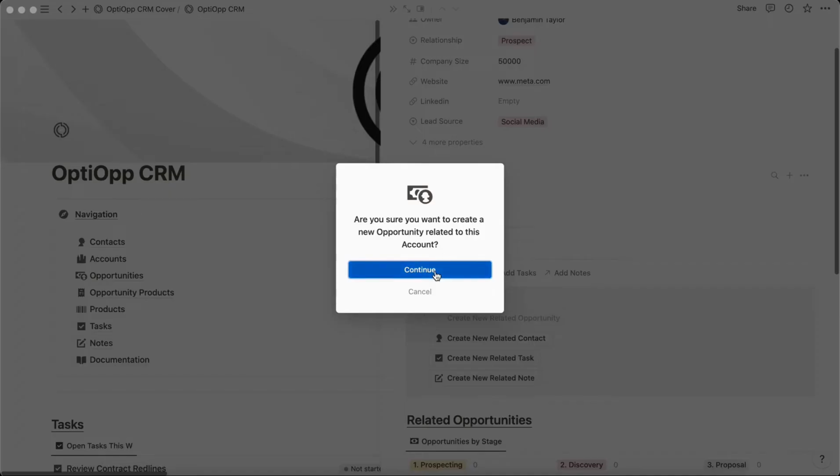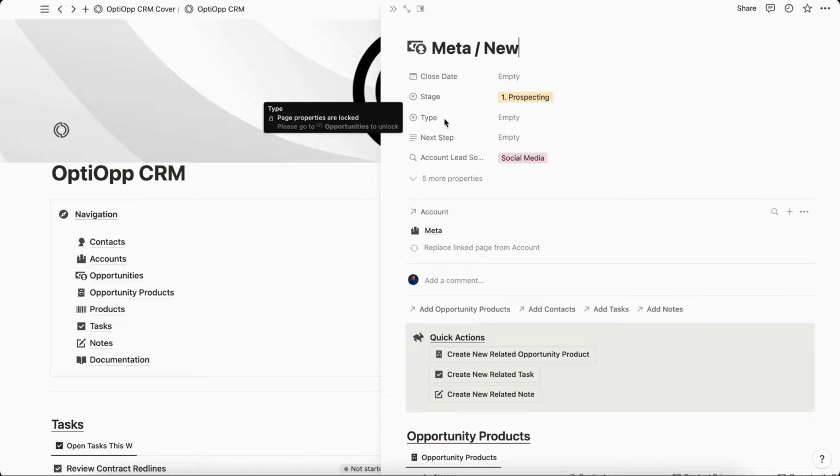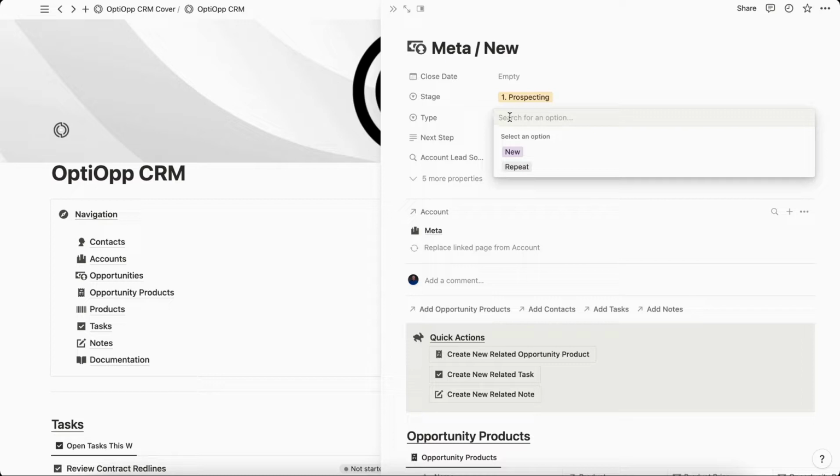So I'm gonna click the button, continue. So it's easier for me to track our opportunities, I have added in an opportunity naming convention where I go account name, the type, and then the year. You obviously can enter in here whatever your business desires. I'm gonna enter Meta new, and it's new because this type field is used to distinguish between whether it's an entirely new customer or if it's a repeat buy. So you can see how often your customers are coming back and buying your products or services.